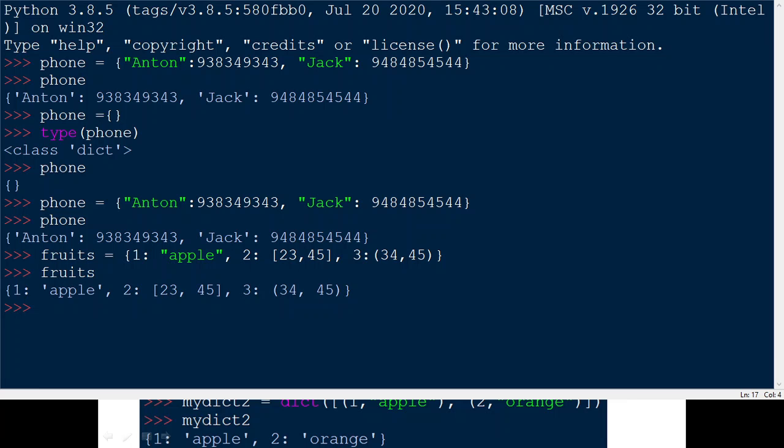Then there is another way to create dictionaries. We can use the constructor. The dict constructor is there to create a dictionary. So if I want to create my dict equal to, if I want to create an empty dictionary, you can simply use it like this. So this will be an empty dictionary. If I check, there won't be any elements in it. So it's an empty dictionary.